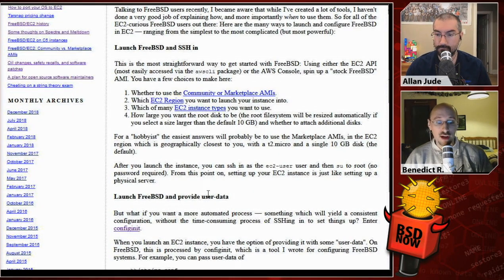Okay, we also found the many ways to launch FreeBSD in EC2 in Daemonic Dispatches by Colin Percival at the end of the year. He reflects a little bit on EC2 FreeBSD. And that resulted in this blog post. So the many ways to launch FreeBSD in EC2 came about by talking to FreeBSD users recently. Colin became aware that while he created a lot of tools, he hasn't done a very good job of explaining how, and more importantly, when to use them. So for all of the EC2 curious FreeBSD users out there, here are the many ways to launch and configure FreeBSD in EC2, ranging from the simplest to the most complicated, but most powerful.